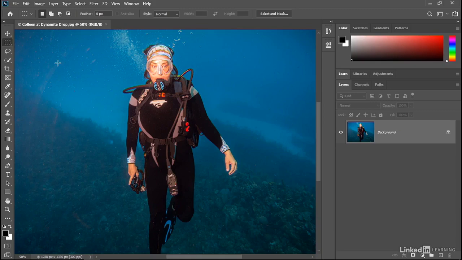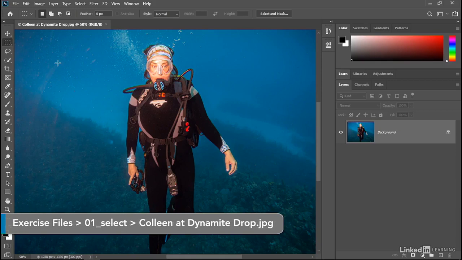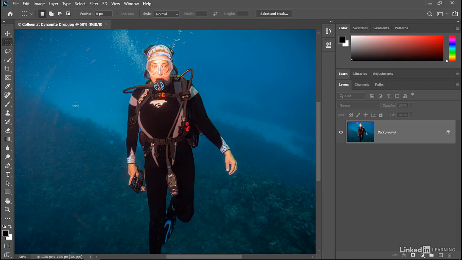All right, let's start things off with a look at the Object Selection tool, which is a brand new tool inside Photoshop 2020. And so here I am looking at a photograph that I captured of my wife, Colleen, obviously underwater. And let's say that I want to separate Colleen from her background.